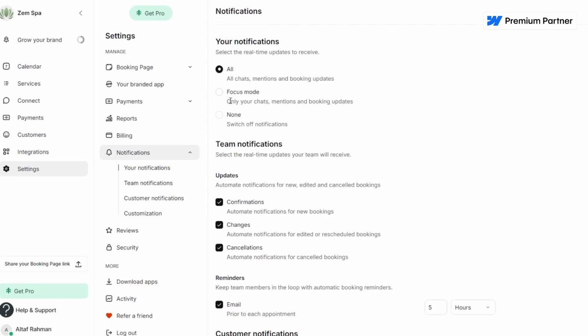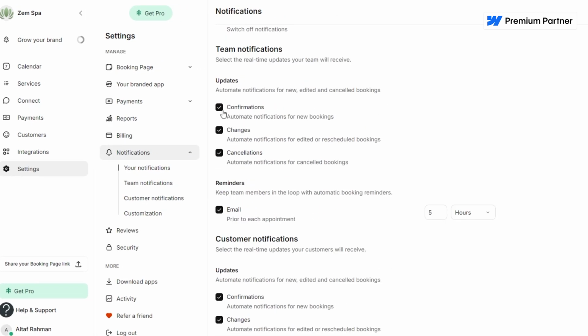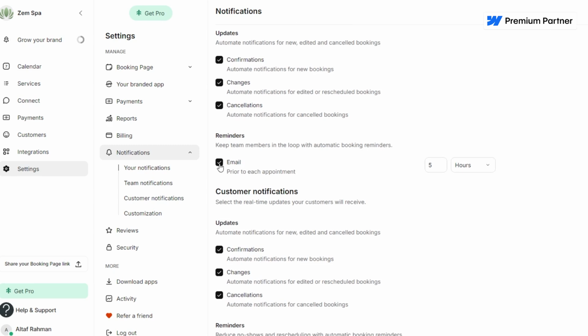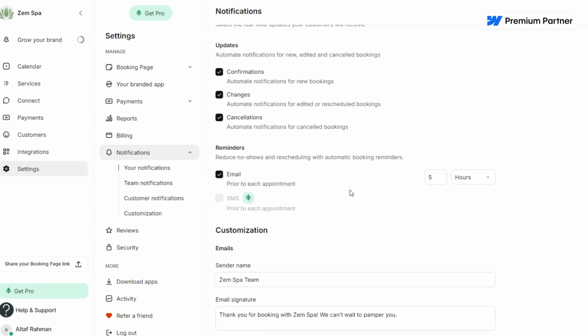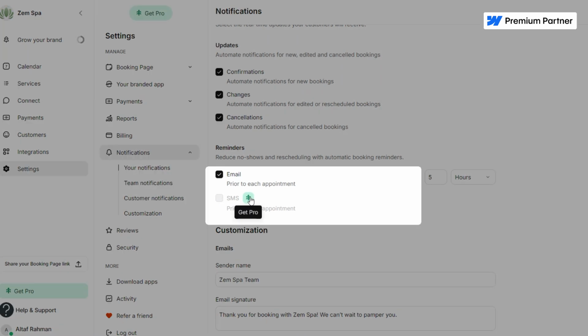Setmore can automatically send email reminders to your clients for free. All you need to do is turn it on, and every time someone books an appointment, they'll get a friendly reminder in their inbox before their visit. Now, if you want to take it a step further and send text message reminders, you can enable SMS reminders too.